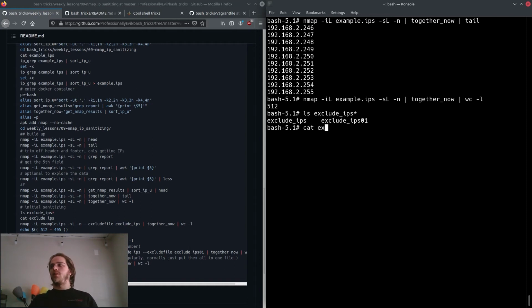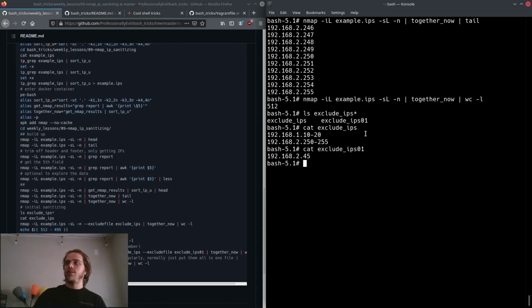So you can do exclude IPs, and you can see that this is taking the range format that Nmap accepts. So now we've used CIDR and we've used the range. And the last one, exclude IP01, is the individual IP address format. So now we've cycled through all the different formats that Nmap accepts from files. That just shows you how versatile you can be in listing out different IP ranges and doing different things to help easily filter out the actual IP addresses.